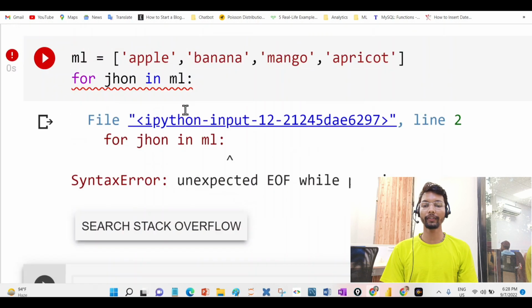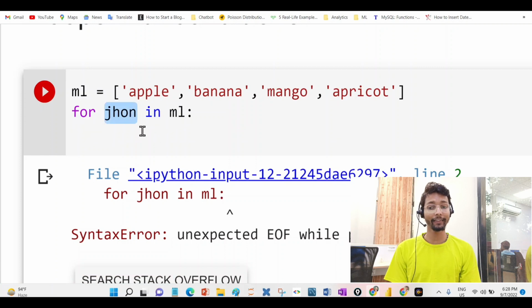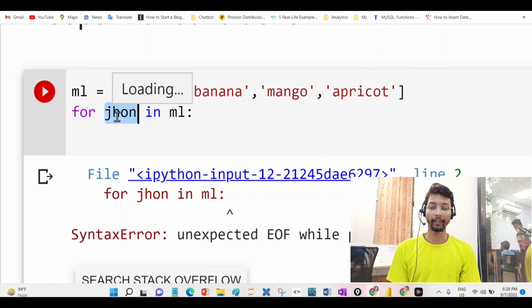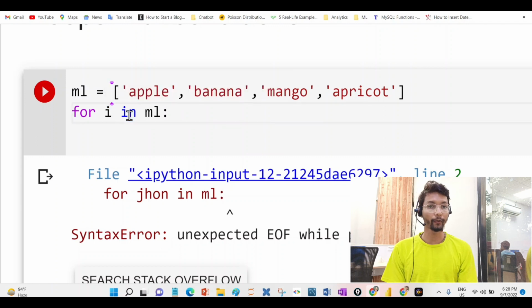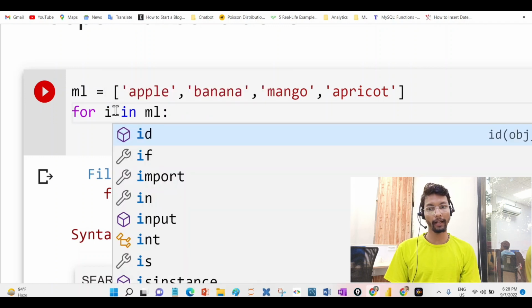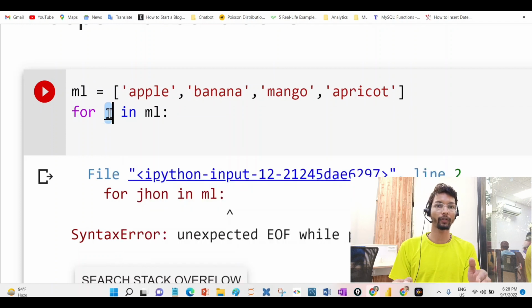Now, what is this? Why have I written John here? I have intentionally written the name of a person so that you can understand. You can write a person's name, or else you can simply write i also. But don't memorize any pattern that you have to write i. Sometimes you see some people write underscore. You just have to write some character which will visit each element of your list, and accordingly you will print all the things.